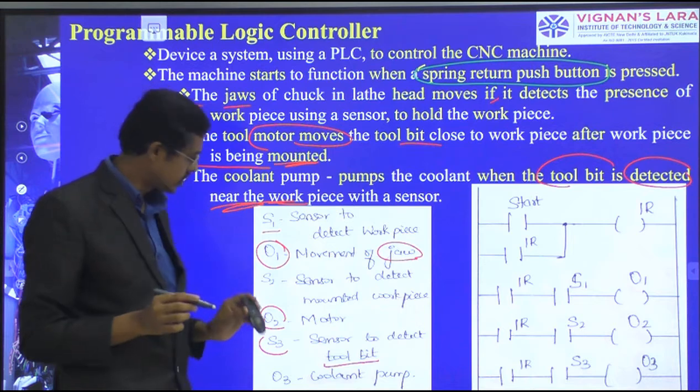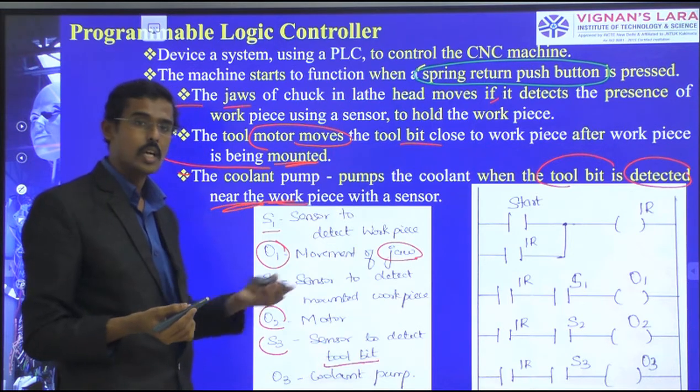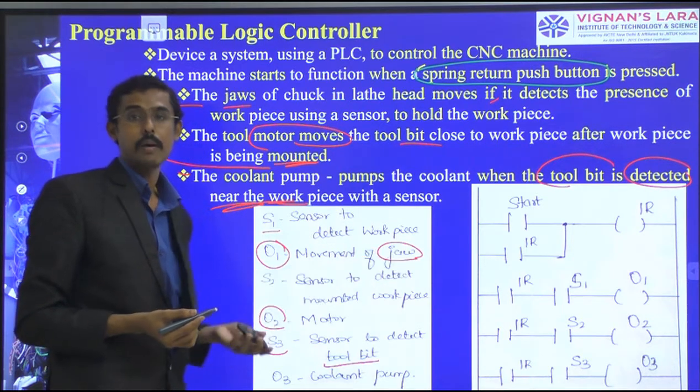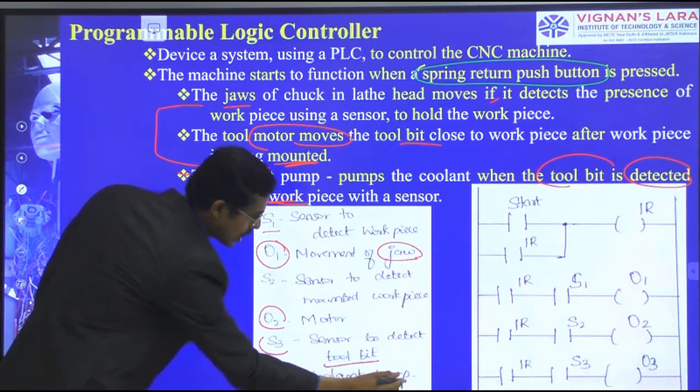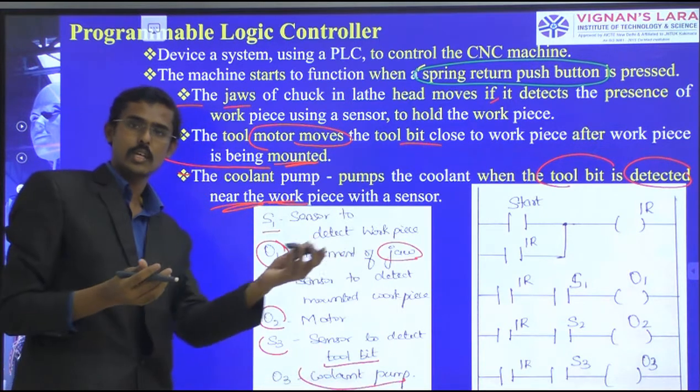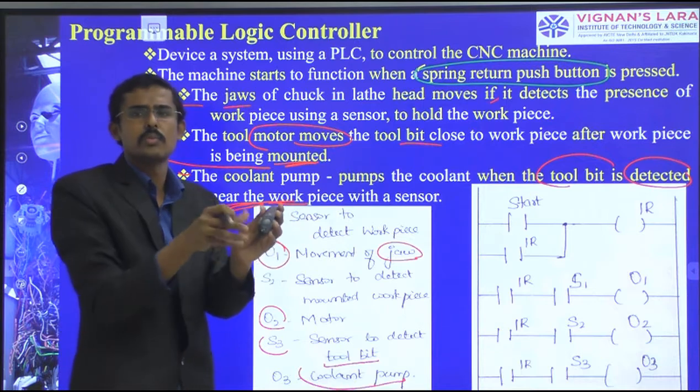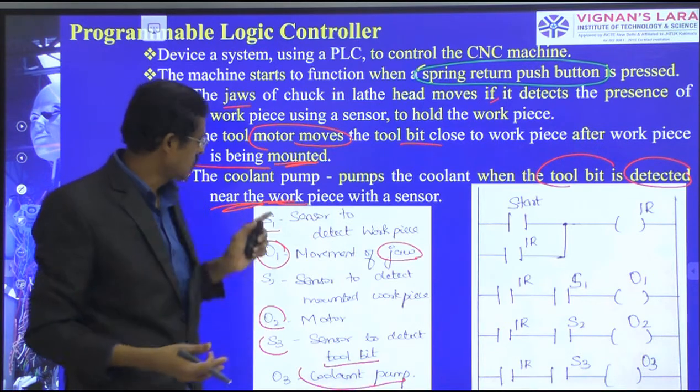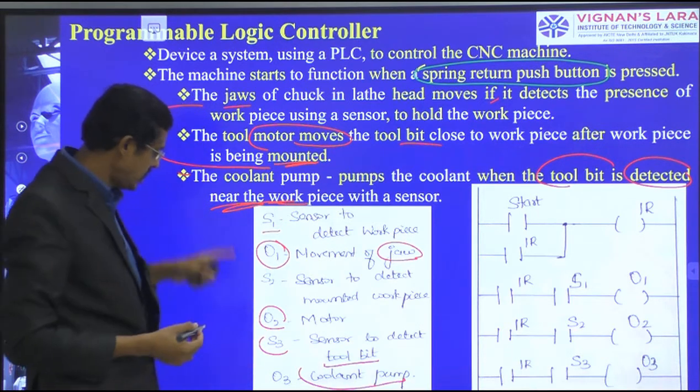Now along with that, if this S3 sensor is detected, the output of that pump motor, I switch on. Coolant is on, and it should pump the coolant. So that is how 3 outputs are there, 3 sensors are there.